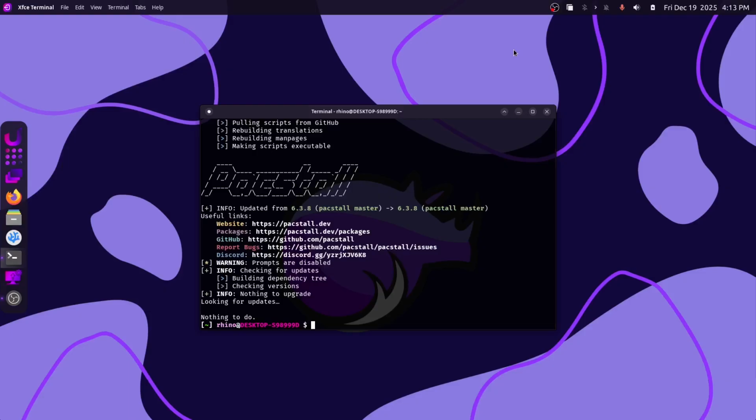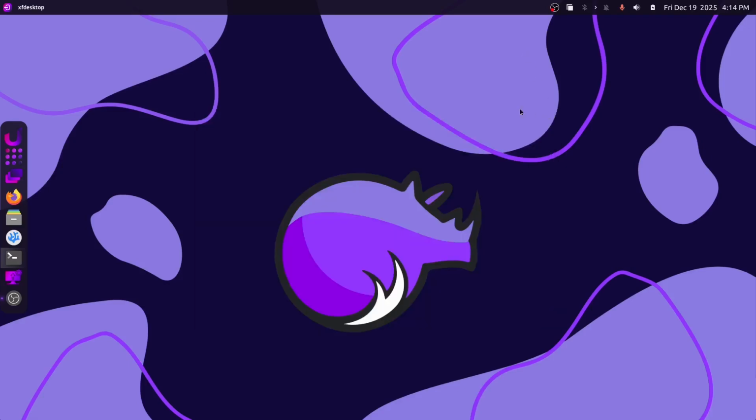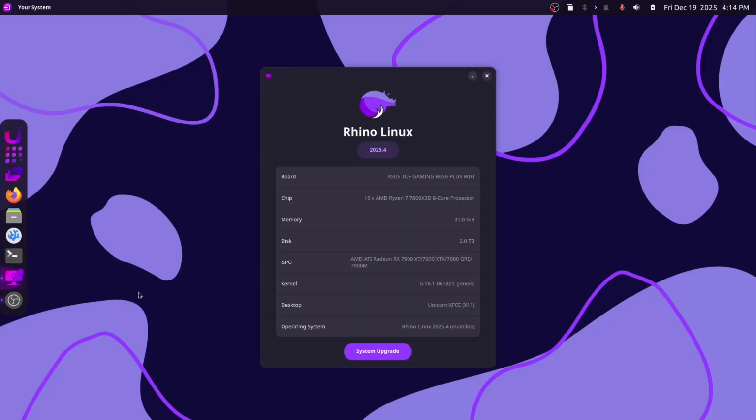There's also a GUI one that you can use. Yeah, I like doing the terminal, so I use the terminal one. But there is a GUI that you can use to update the system. Let me see if I can find it. I think it was this one. Yes, it's system upgrade. And this is, like I said, X11.